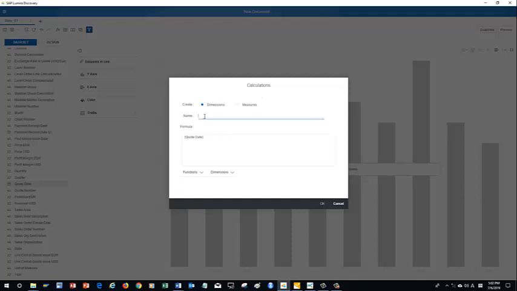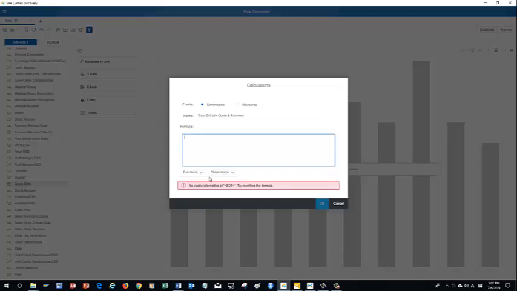Okay. So we see the name of this. So what's the name of this? There is a difference between quote and payment. Okay. Now we have a formula box here. Then we have to enter a formula, so we don't need this quote date. So delete this. And then we have a function.